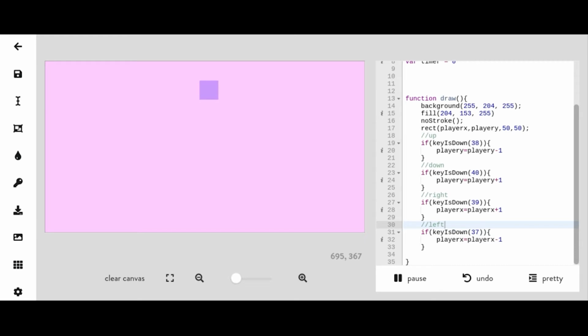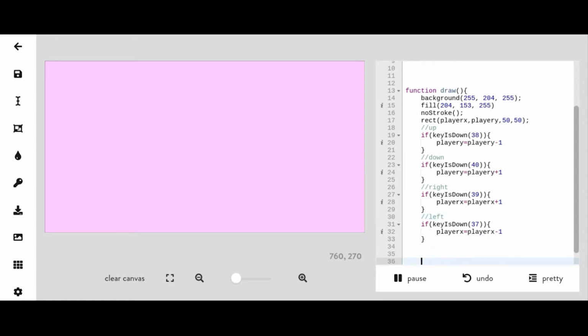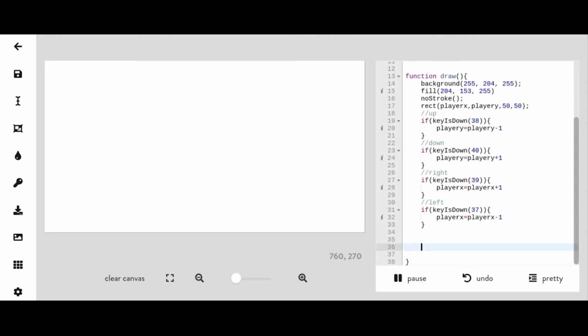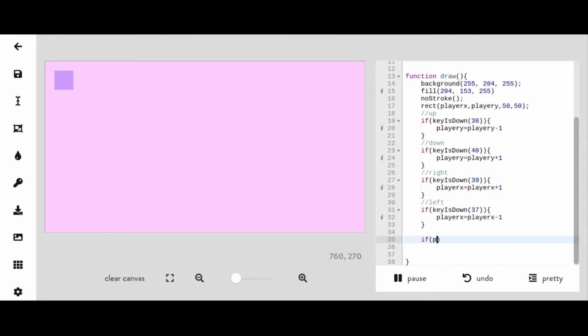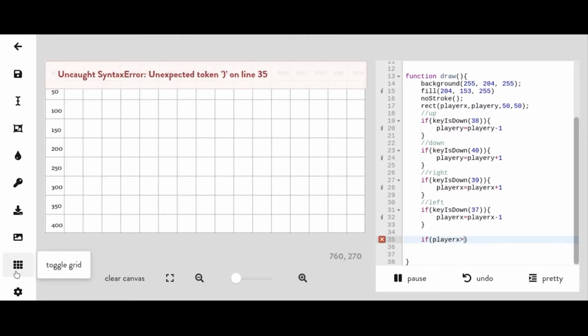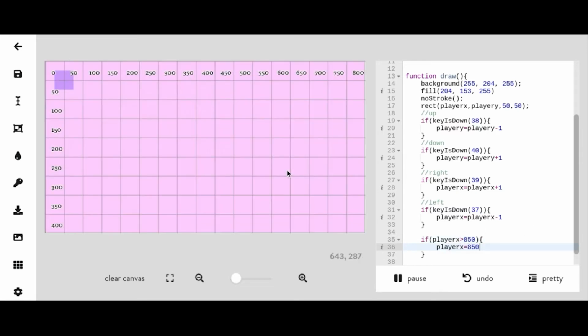So you can see that my character is moving around the screen just fine, but he can disappear. That's not exactly a good way to have a game where you're trying to run away from someone, because they could easily just run off the screen and hide there. So we're going to add in a few conditional statements to make some boundaries. We're going to say if your player's X value is greater than the biggest X number available, which in this case is 850, then we want our player's X value to stay at 850. We want our player X to equal 850.